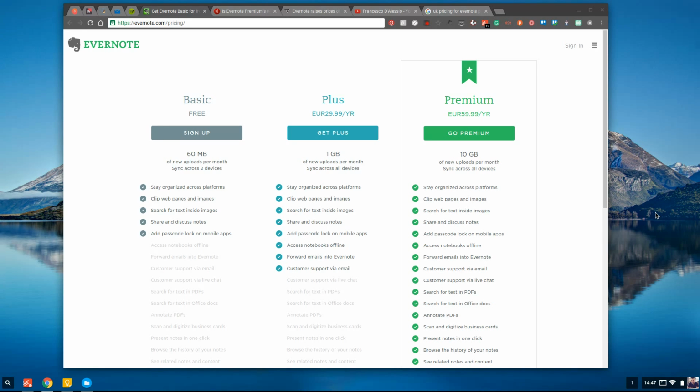For me, 60 megabytes of new uploads per month is a pretty decent amount. I've never really gone above maybe 500 megabytes in a month, but I'm on premium at the moment, which allows me to do that. But I would say 60 megabytes is quite a good amount if you're starting off. Plus, in the middle, is 1 gigabyte of new uploads per month. As I said, I've never really reached 1 gigabyte, unless you're doing some really heavy editing or maybe even song uploading, or let's say you're a student wanting to upload long audio files, then maybe that's more beneficial.